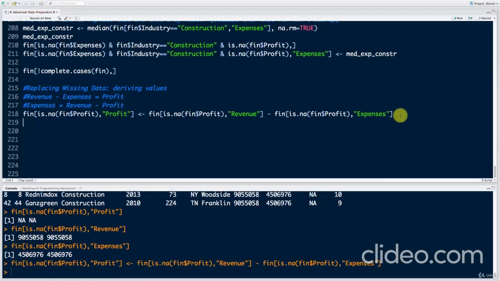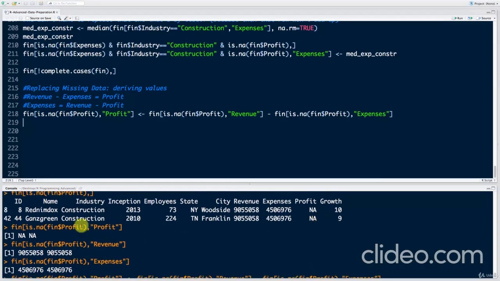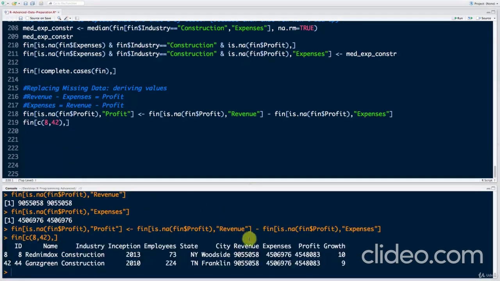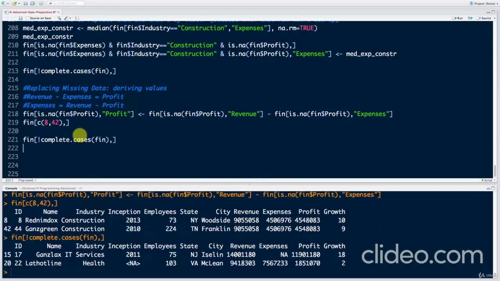All right, there we go. And now let's have a look at these records. So we're going to have to remember the numbers. They were 8 and 42. So fin[c(8, 42), ] nothing. So there we go. As you can see, the profit has been populated. And now we're just left with that one record that we need to fix up with the expenses.